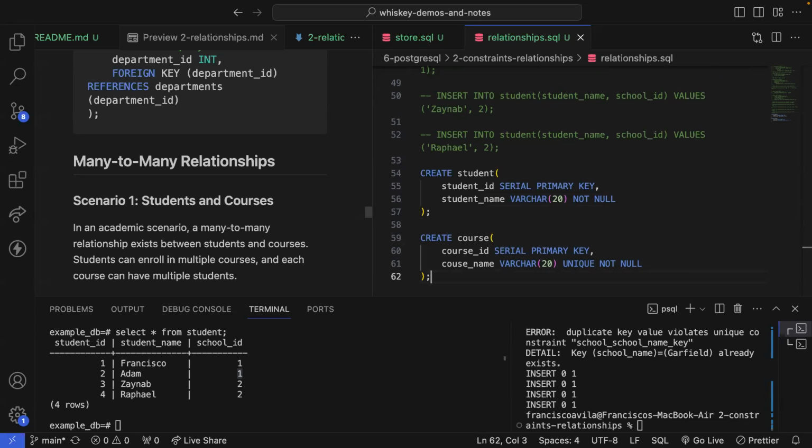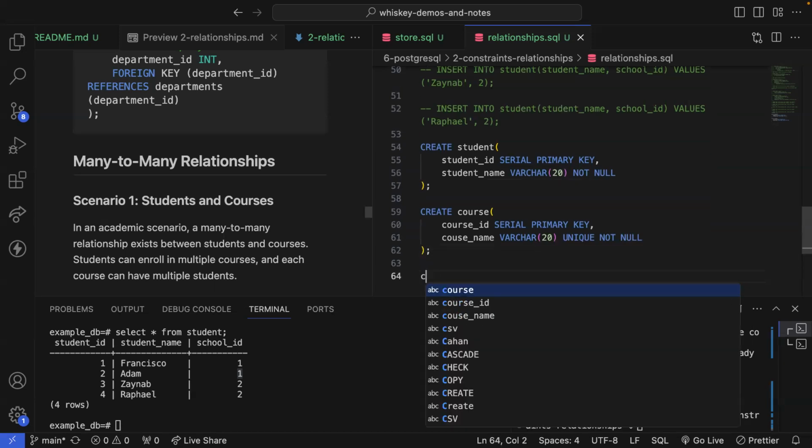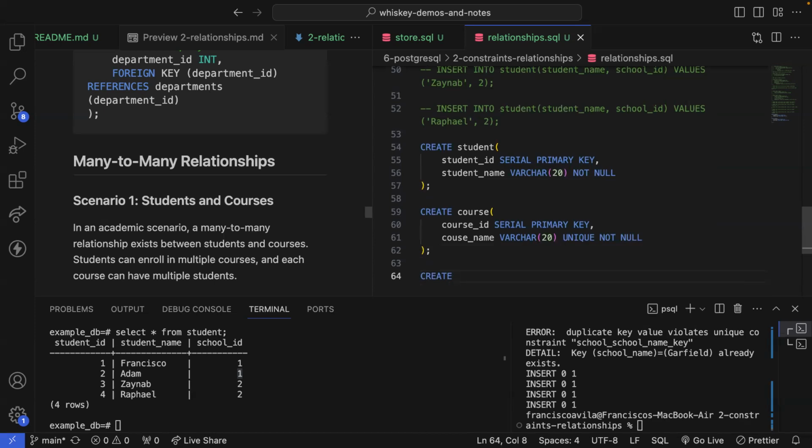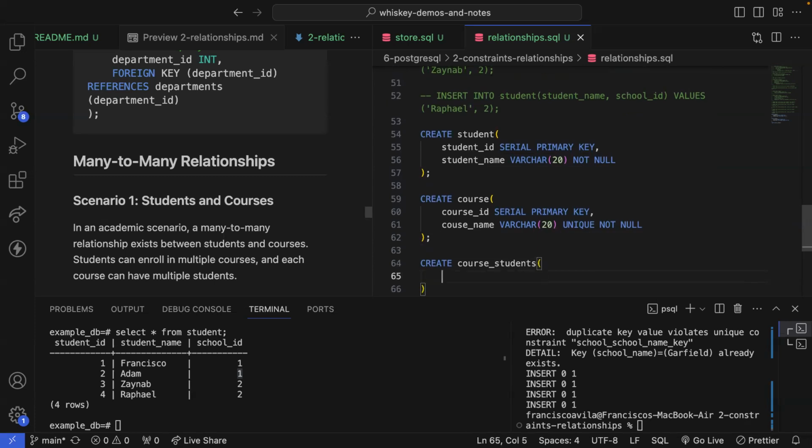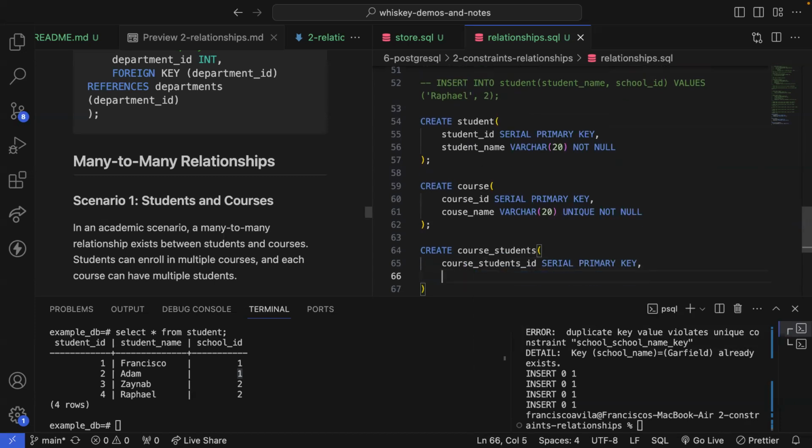We just covered how we could do many-to-one. So many students can have many courses, and many courses can have many students. So what we're going to do is create a third table that will say course students. This will also have an ID. So let's do course students ID. This will be a serial primary key.